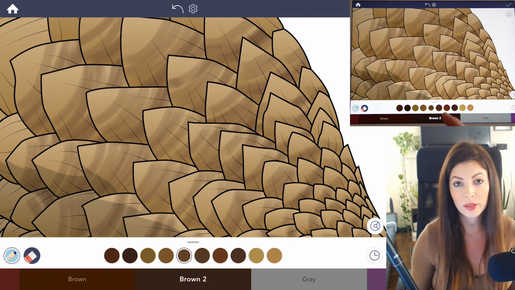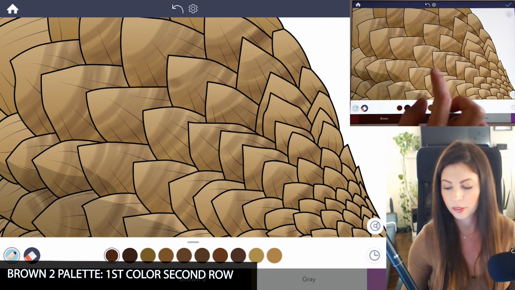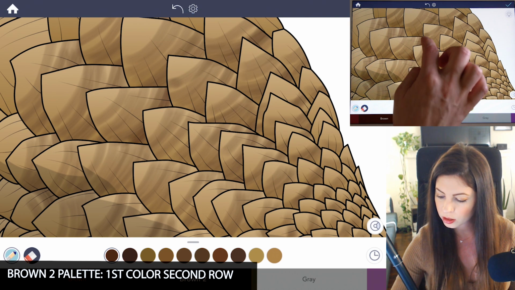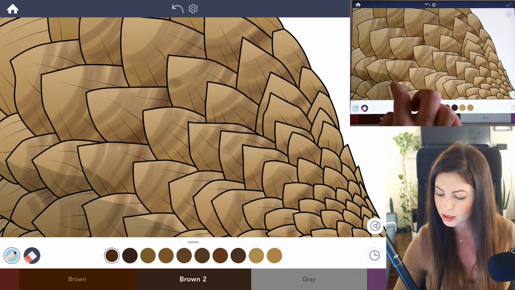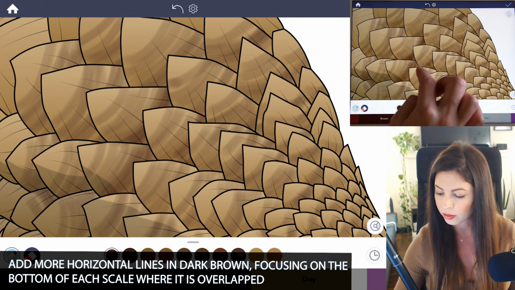Now let's add a few more of those horizontal lines, but with the darker color. I'm going to use the first color on the second row and just add it. This time I'm really just going to focus on the bottom of the scales where they're being overlapped, because that's where it's going to be the darkest. So just add a few more lines there.